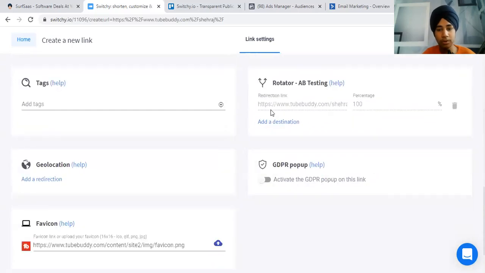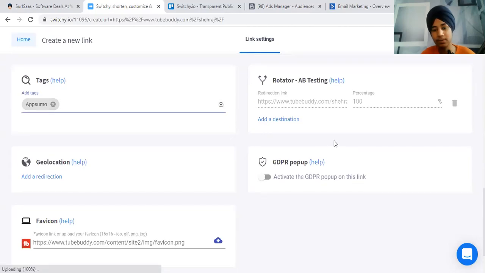Do you want to add some tags? I'm not adding any tags over here. This will help you to purify. Let's suppose I am having a tag for AppSumo inside the members area. So it's helping to see, okay, these are the AppSumo deals that are going on. If some deal expired, I will replace that with the normal link, the best deal link.